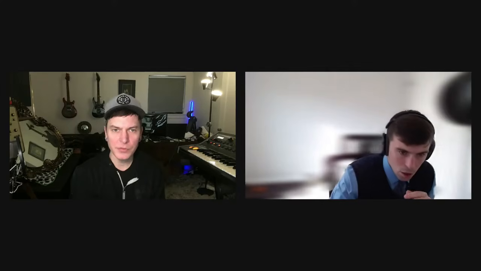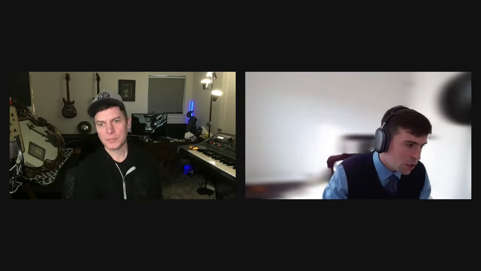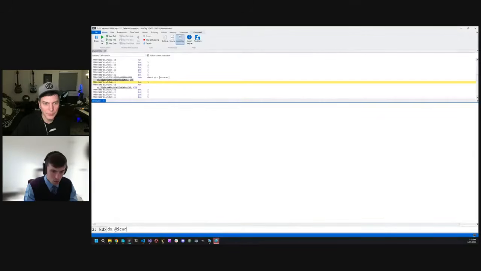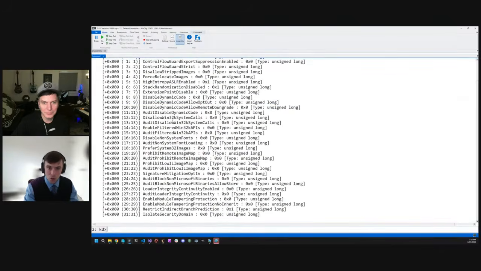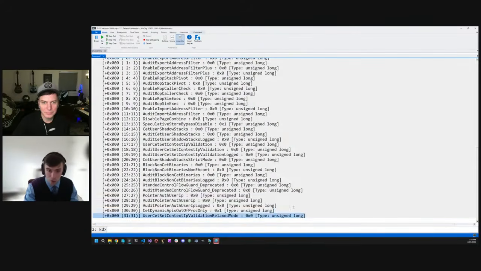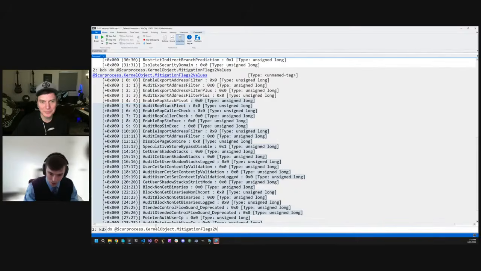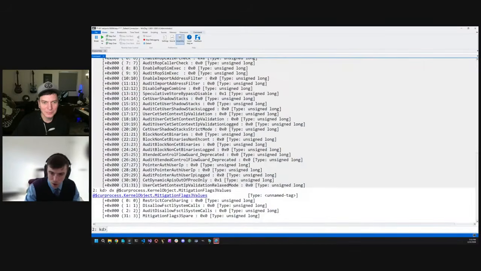There are so many mitigations already. If you really looked at all the mitigations, there's dozens. Even in the debugger, if I just share this real fast, last thing that I'll do, I just do the current process kernel object MitigationFlags values. That's just one of the mitigation flags. Those are all the mitigations. Oh, you want more mitigations? Okay, MitigationFlags2. Look at all these mitigations that exist. Oh, you want more flags? Okay, let's go to 3. Then you have even more than that.